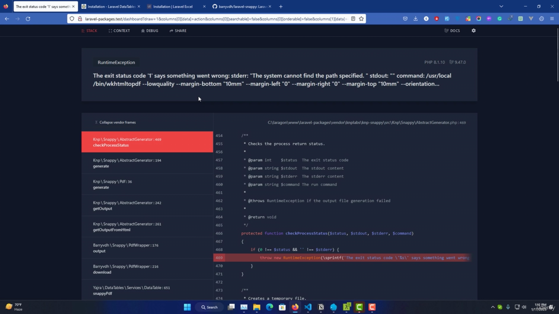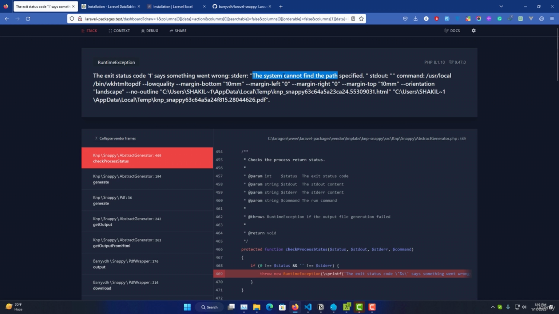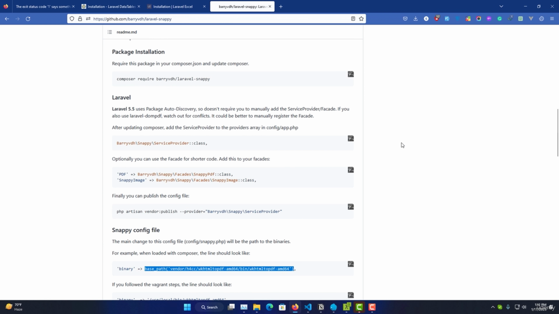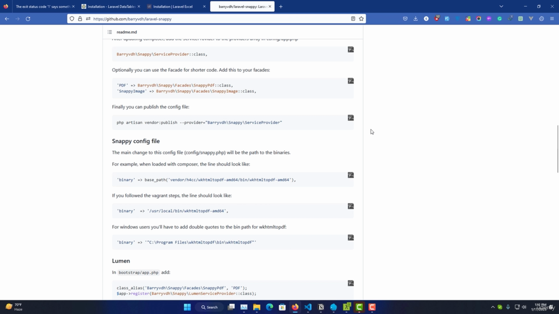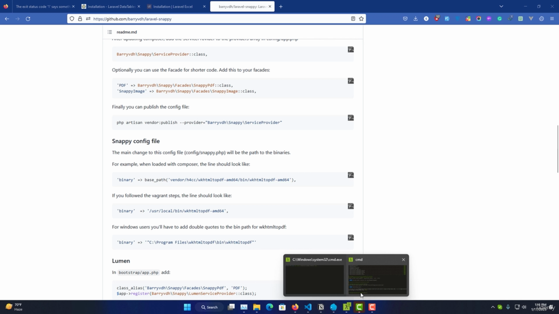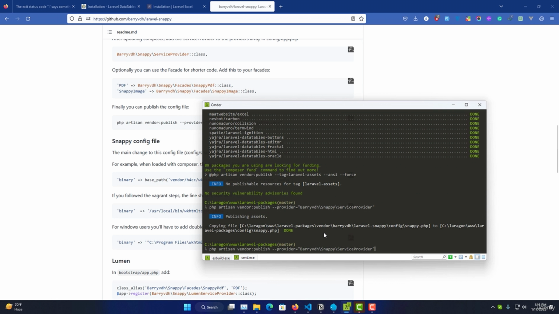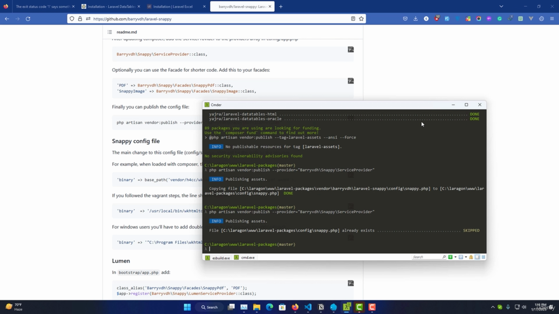In here you can see we're getting a new error. And the exception is saying that it couldn't find a path. In here you can see the system cannot find the path specified, this path. So let's go to documentation again. This is the package documentation, right? So let's scroll a bit. So in here is a command for publishing your vendor. I'll be copying it and let's go back to our terminal, paste it. So as you can see, our vendor is published.